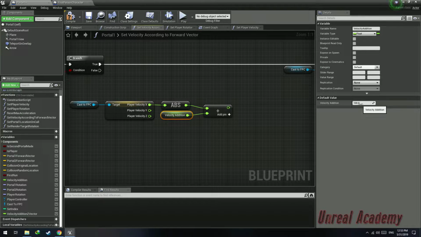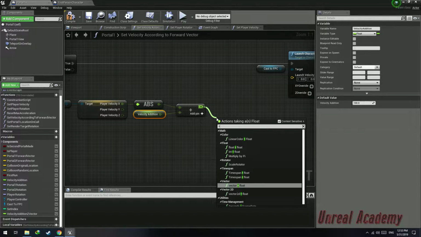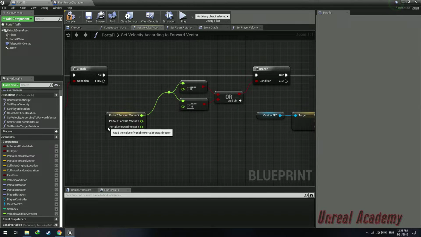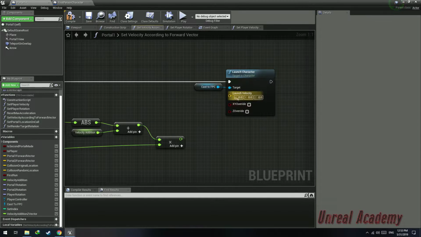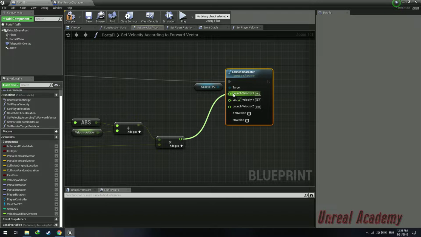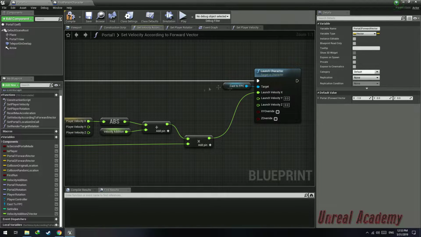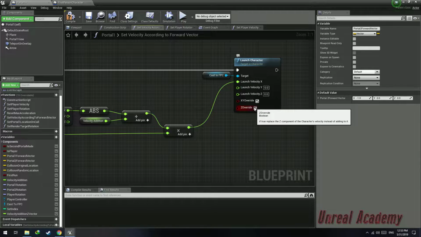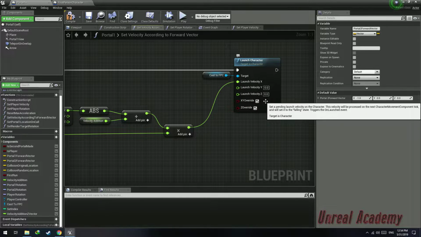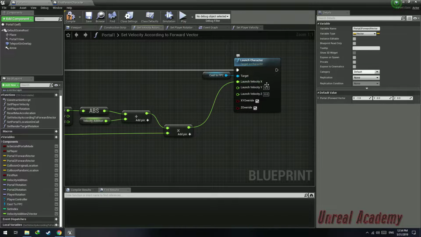The velocity addition will be something like 100. You can set it to as much as you like. And then we're going to search for multiply float into float and multiply it by the Portal 2 forward vector and split the struct pin and plug this in the x, because the Portal 2's forward vector is x. Therefore, we're going to move the player in the x direction. Check these two boxes. What these two boxes ensure is that the player's velocity gets set to the velocity that we have defined over here.